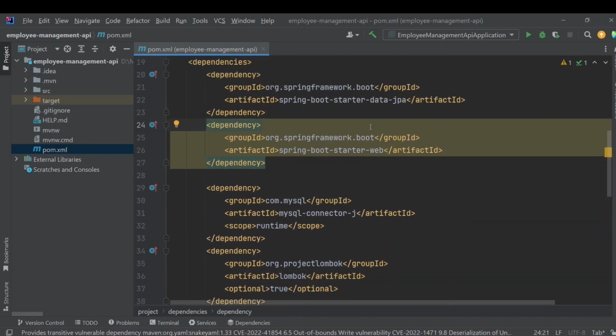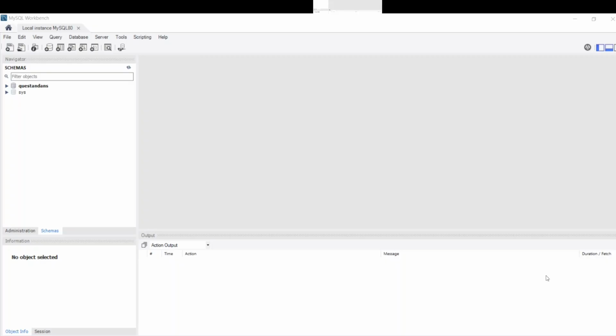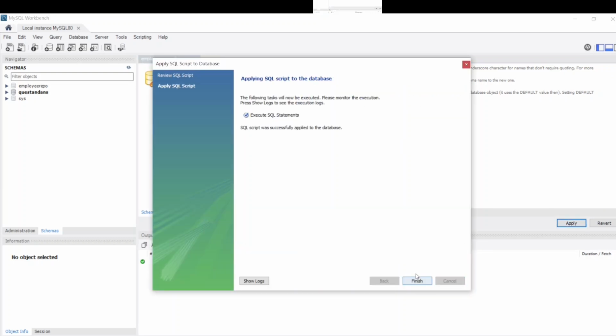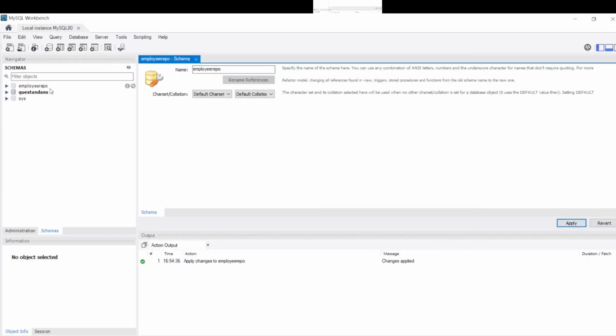Now our application is set to connect to a MySQL database. To configure this, open your MySQL workbench. I already have it open here. Let's create a new schema, connect to it and create a table to store our data. Click on new schema and give it a name, perhaps employee repo. After that, hit the apply button and you will see that the employee repo schema is created. We will be using the schema while employing Hibernate to create a table and store the data using JPA.